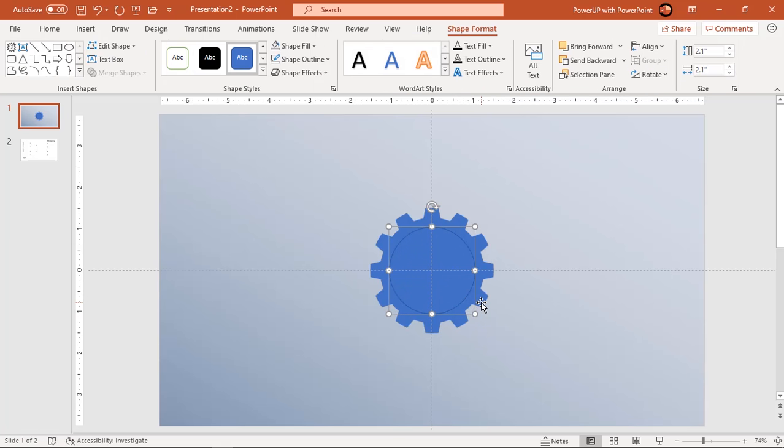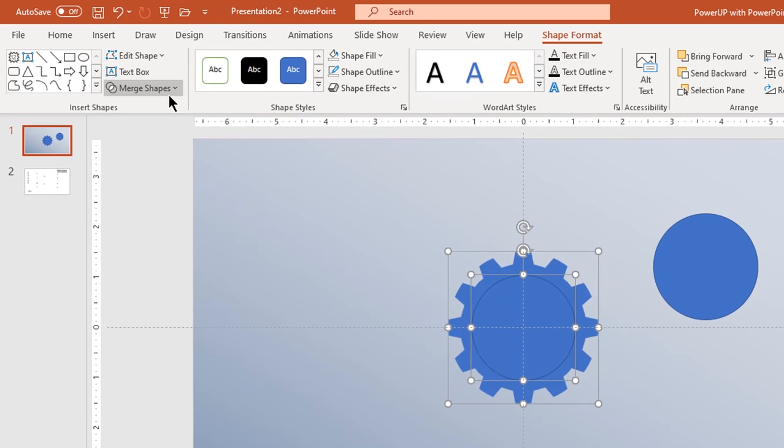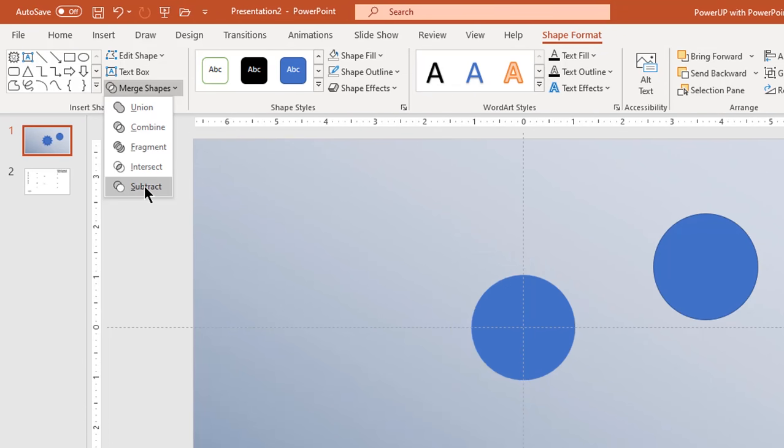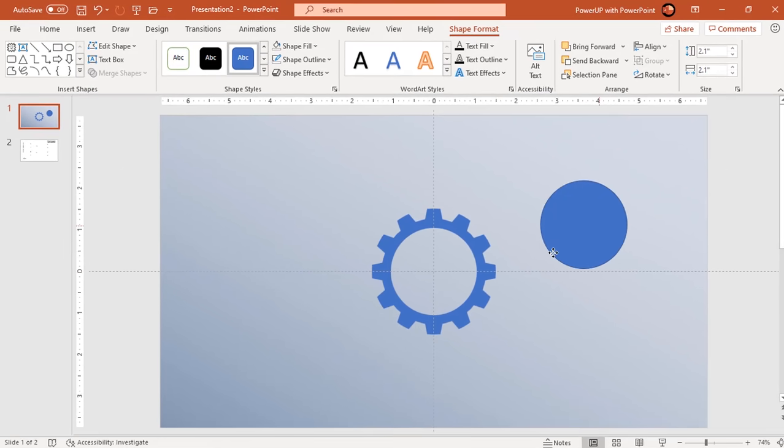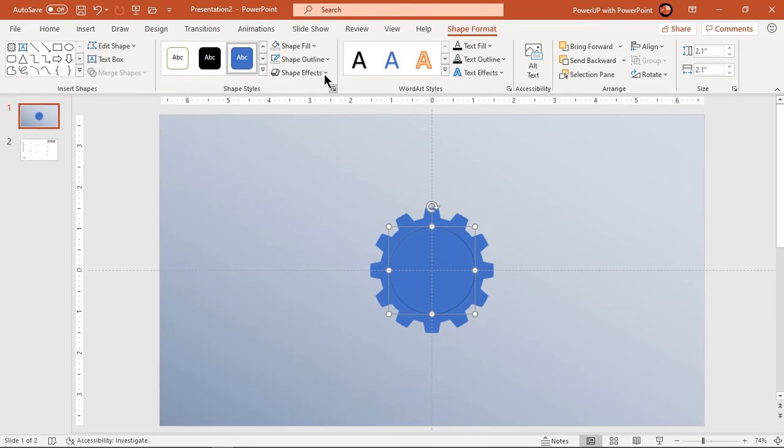Duplicate this circle using Ctrl plus D. One circle we will subtract and another we will use to create a 3D effect from inside. Move the duplicate circle to the center and make it no fill.